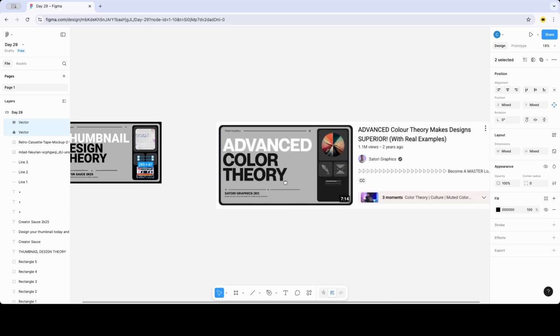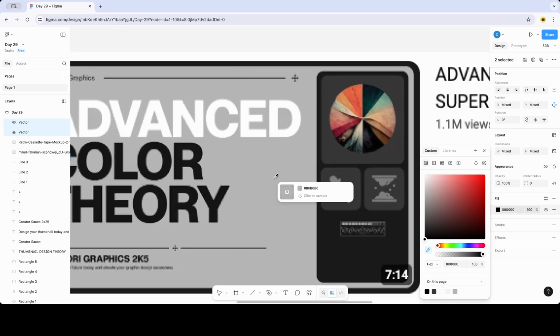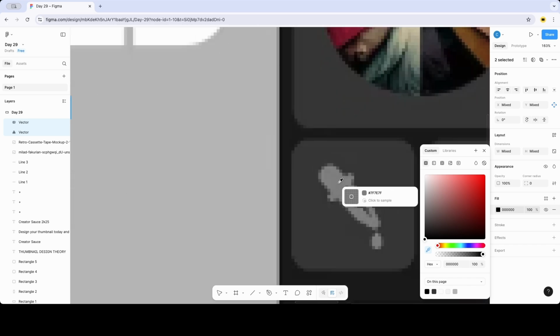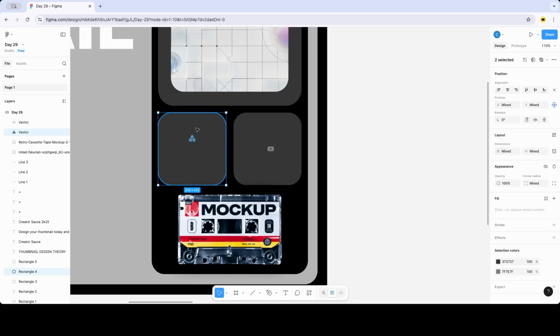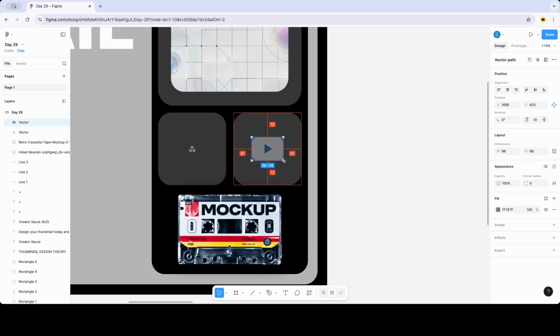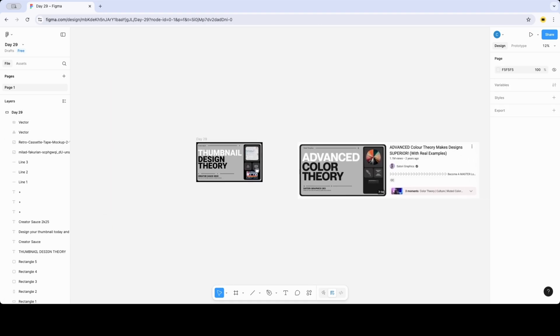Let's color them like this color, which is I think this color only. Nope, that's a different color. We have colored our icons. Let's center them and increase the sizes. So our thumbnail is ready, guys.